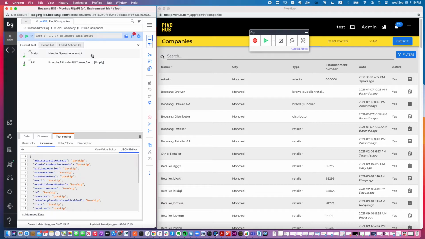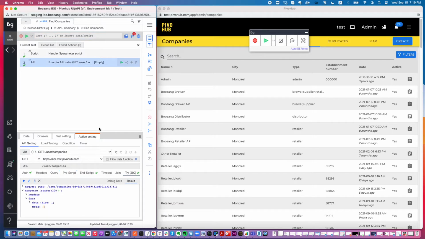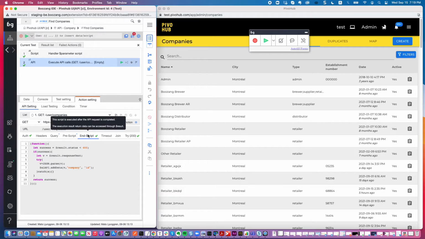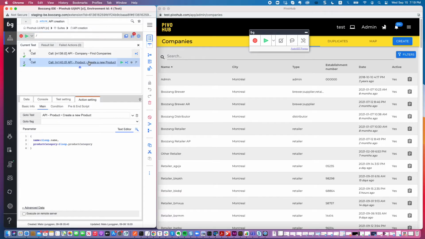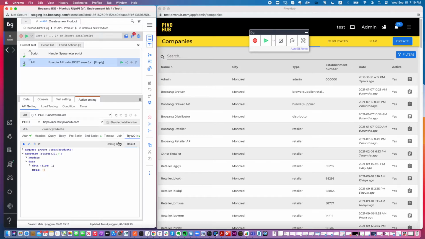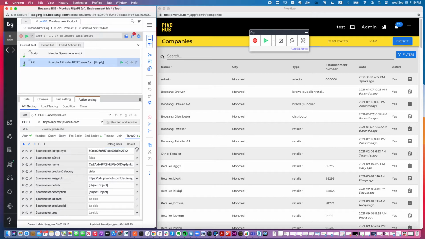If I look at the company call and I go into the API setting, and if I go to end script, you see this API add data, which is part of the default setup. This is the one that adds it into the temporary database. And then when I want to use it, I use something here in create product. I use this, and I'm going to show you here inside try. You're going to see that I'm using something here.